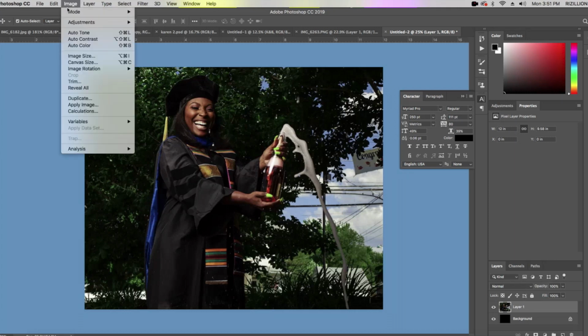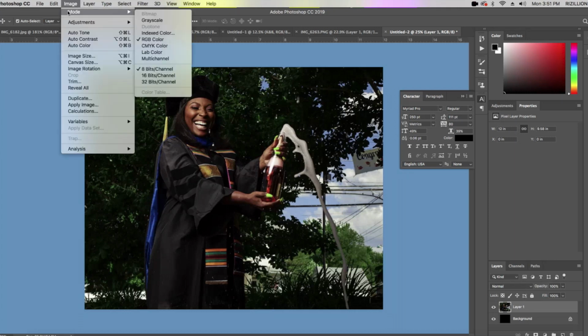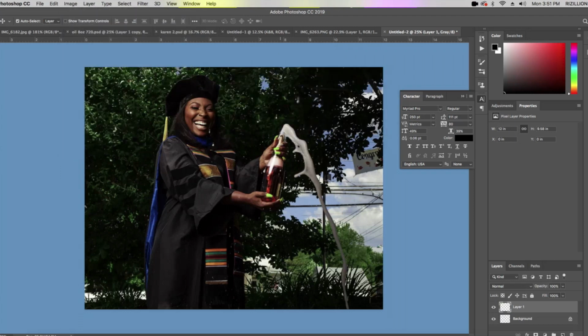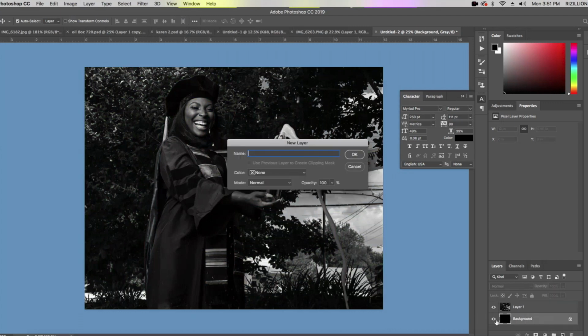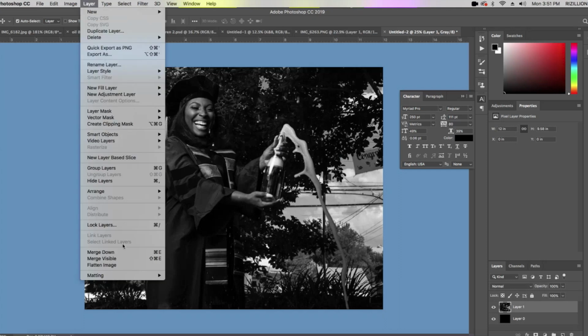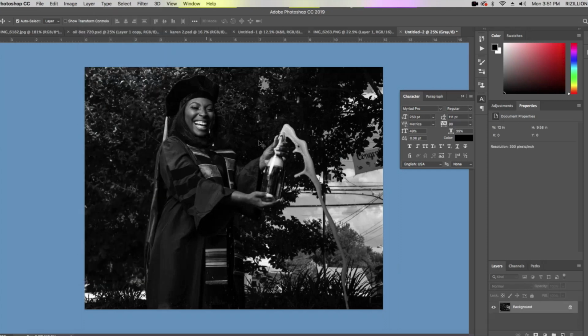So then we take this, and the first thing we're going to do is go up to image, mode, grayscale, flatten, and mind you, you want to keep that black background. You can put them together so that everything is just one layer. Put that together, so you have this black and white image.